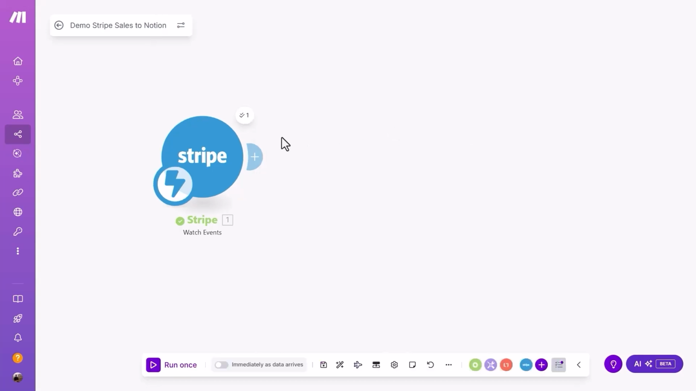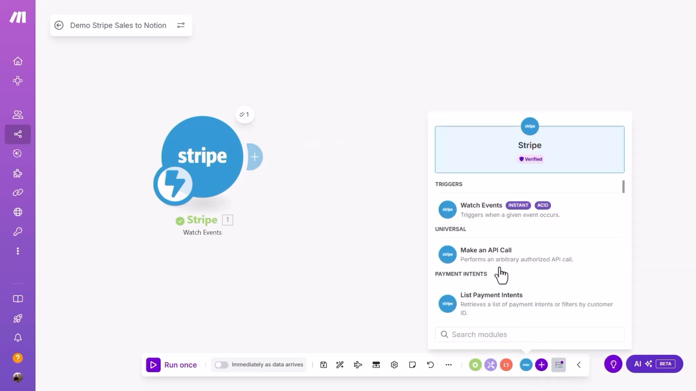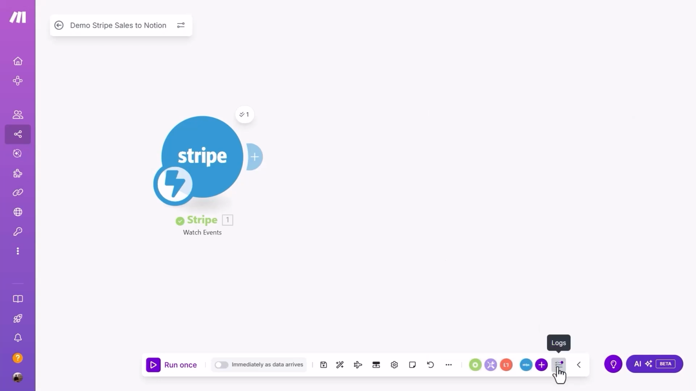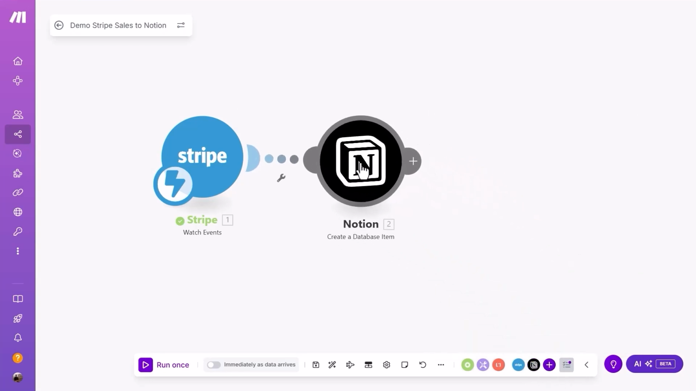Now, next up, I want to add this data to Notion. Let's see if we have all the data that we need in the payload. Otherwise, we can use other Stripe modules to retrieve customer data or the product data as needed. For this demo, let's use a create database item. So this is going to be the module here.